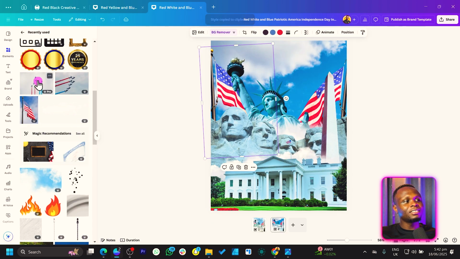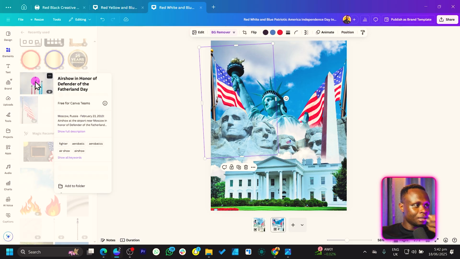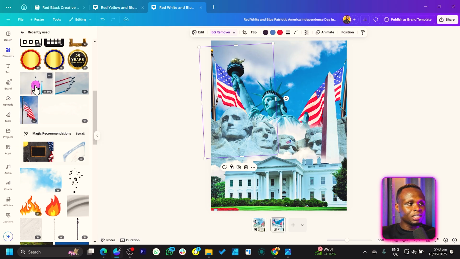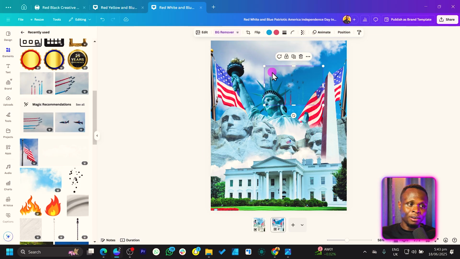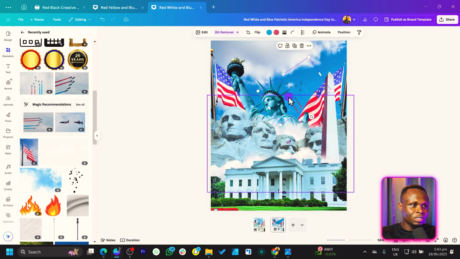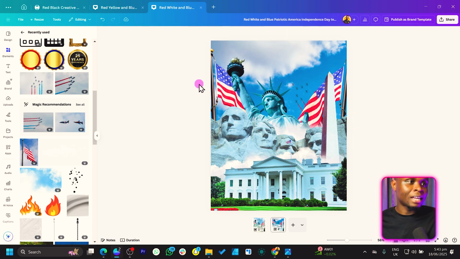One last thing I did that was interesting to me is I came to search for the air show in honor of the Fatherland Day. So you can also search for that in Canva. You should see these jets. So I just came here and also removed the background just to add some nice stuff going on. And here, it's not something people should pay attention to easily. It should only be noticed by people who like to pay attention to details. So you can have it here, something like that.